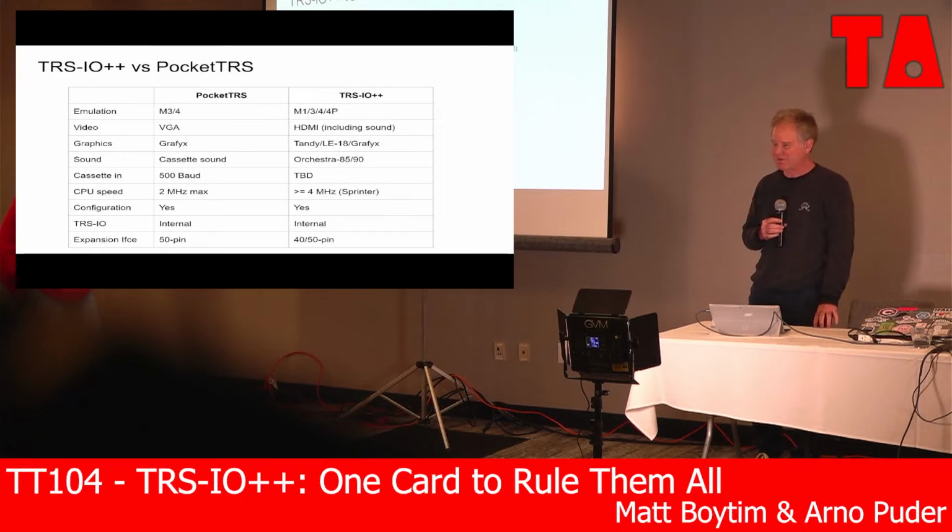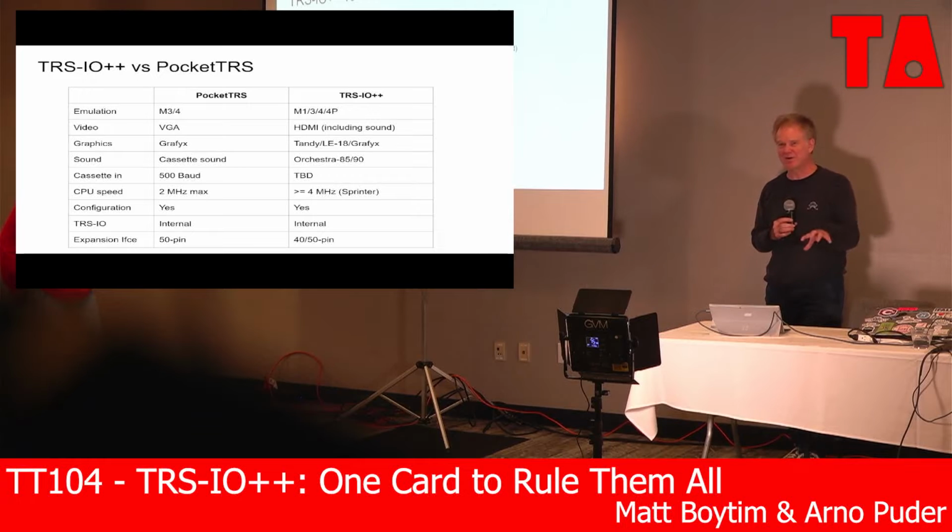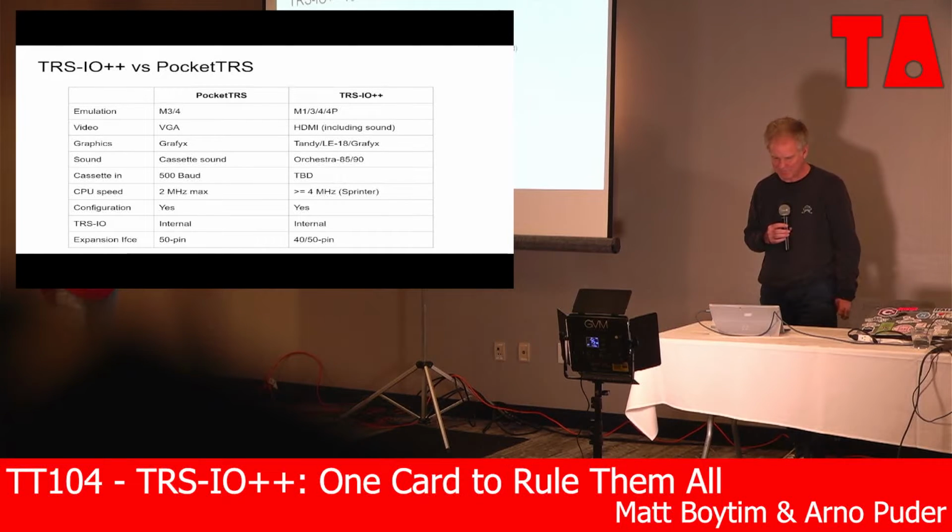Both Pocket TRS and TRS-IO++ have an internal TRS-IO card. So you don't need to connect an external one, because the ESP on the PCB is also running TRS-IO. So you have everything basically packaged into one.